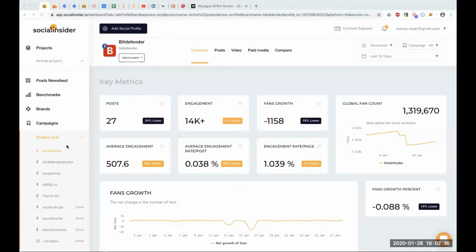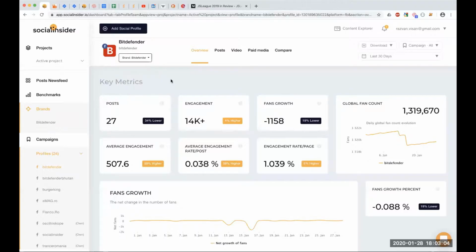So I'm going to choose Bitdefender, and because I added all the profiles here, define the Bitdefender brand and see what we can derive from it. First of all, we have the Bitdefender Facebook page. Right under the name, there's a little drop down called Add to Brand. I'm just gonna write Bitdefender. And now it's added. If you notice in the left side pane, there's a new brand that popped up.